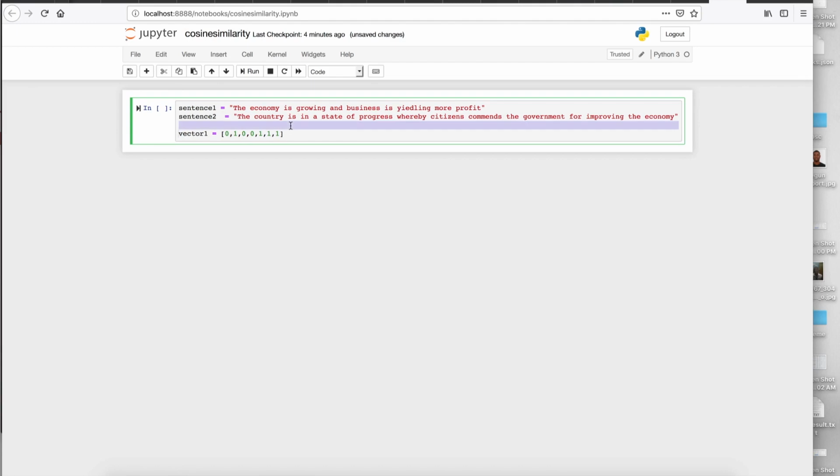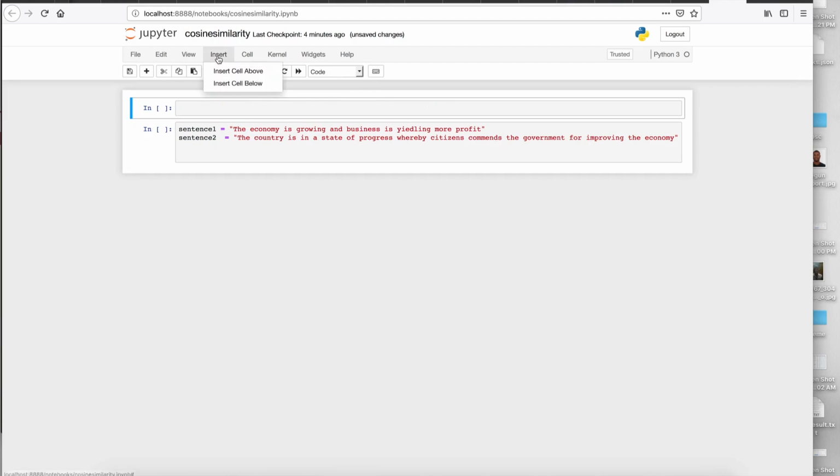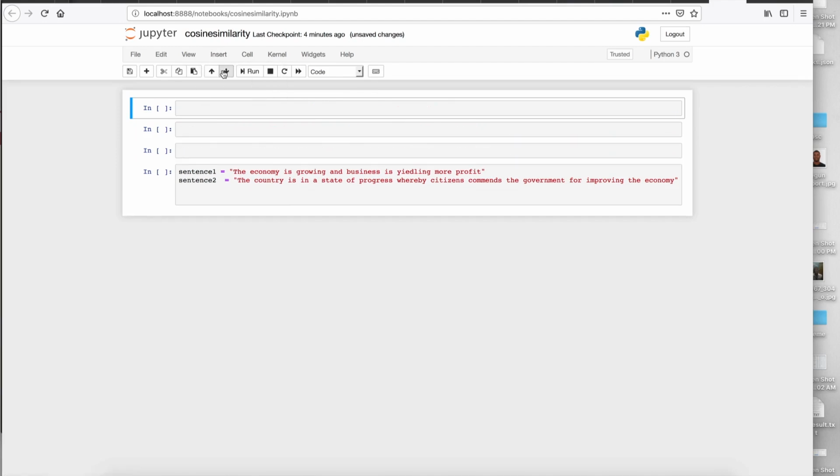Now, let's insert a new cell above. Like I said earlier, we need to create a function that converts our sentence to a vector containing binaries. We'll name the function. We can name it anything we want, but we want this video tutorial to be as intuitive as possible.